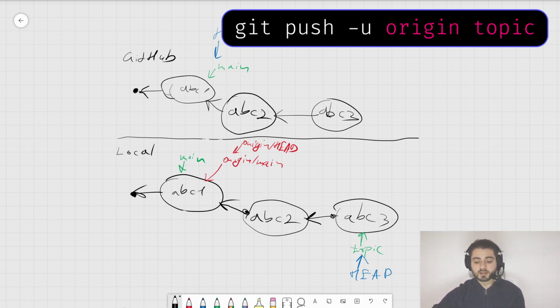Okay, and then because we gave it a name and we called it topic, two things happened. First of all, there was a pointer to it. Okay, topic. Notice that the hat is there. The hat doesn't really matter. And also because we're now tracking this topic branch over here, we also have origin, origin slash topic.